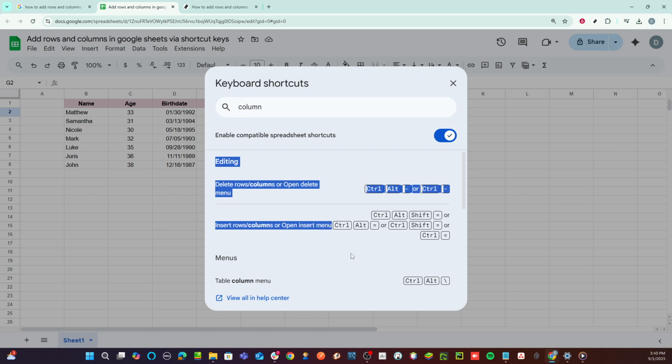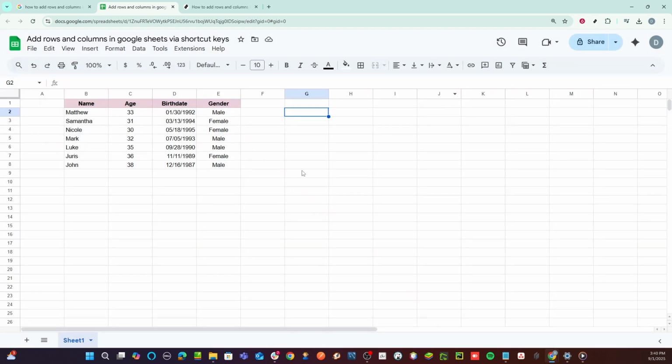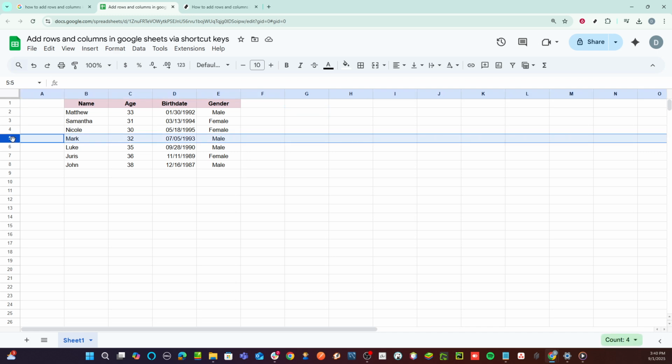Now it's time to add some rows. Simply click on the row number on the left-hand side of the screen to select a row. With the row highlighted, press Ctrl and the plus key together on your keyboard. This command inserts a new row above the selected row instantly.